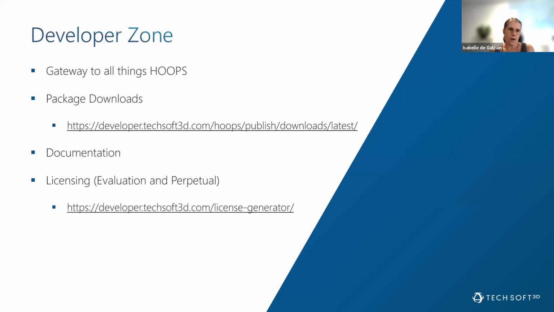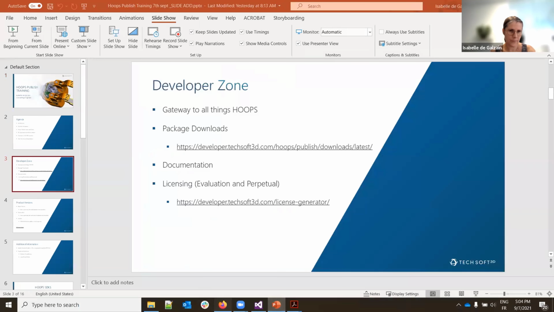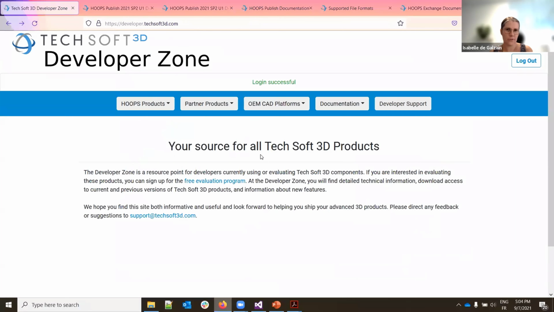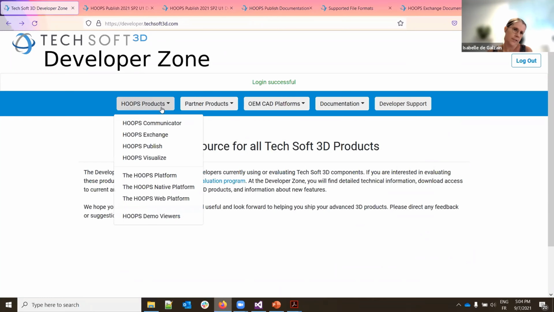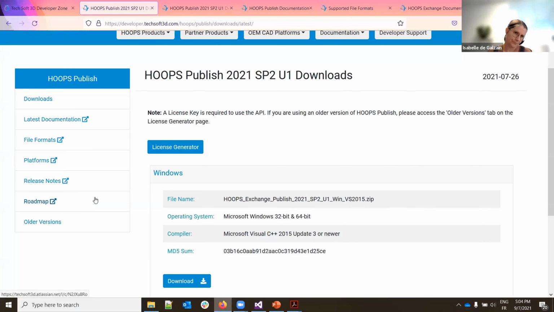So first, I'm going to switch to our developer zone. This is the main landing page, and this is where you will find all the resources you need to work with our products. So here you have the list of our products. Today it will be more about Ops Publish.